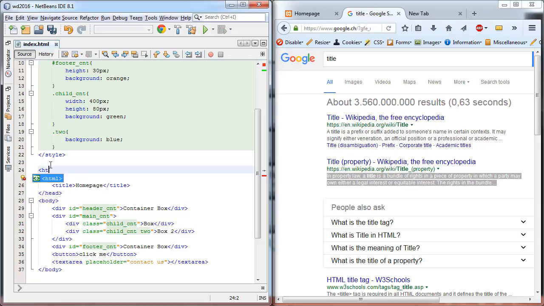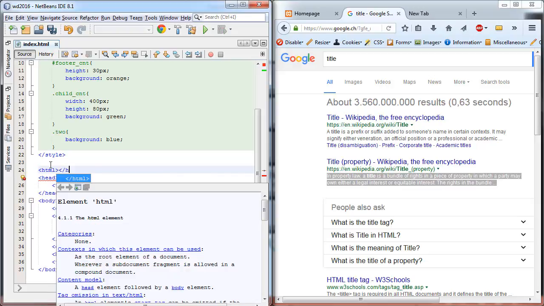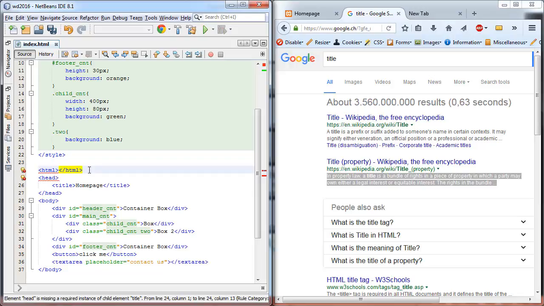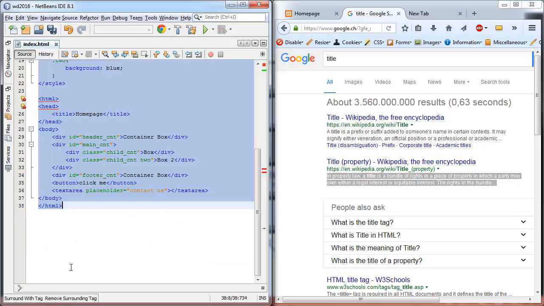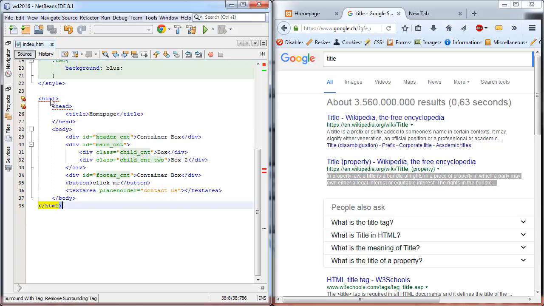And this last element is therefore the root element, because it's the very first element on the page and it contains everything else. It contains the head and the body, and therefore it will end down here. Let me mark everything again, format it, and here we can see it. The HTML element has everything else inside it. It's the root element, the very first element.